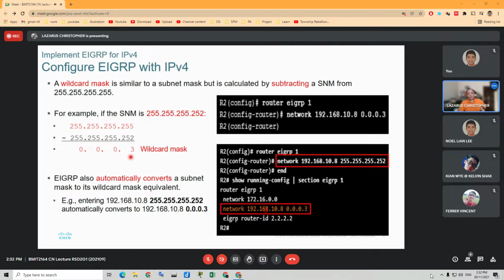So the first way is this: you know how to do it yourself, so you put in your wildcard mask yourself. Or you can't be bothered, so you type in the subnet mask instead. But when you show running-config, under the section EIGRP, filtered to EIGRP, you see it's showing the wildcard mask, not the subnet mask you entered, because it actually calculates for you and stores the wildcard mask correctly.